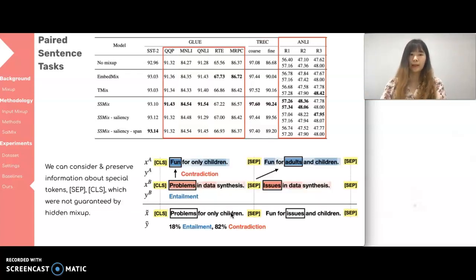And lastly, for paired sentence tasks, we found out that SSMix could be more effective since we consider the special tokens, for example CLS or SEP tokens, which is not guaranteed by the hidden level mix-up. Hidden level mix-up doesn't have any restriction to preserve the original special tokens. So we preserve them.